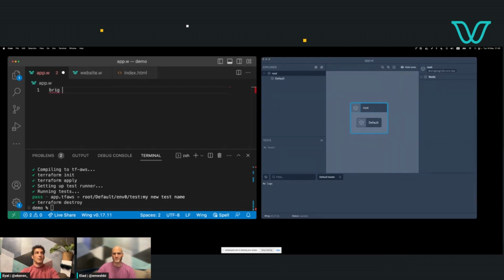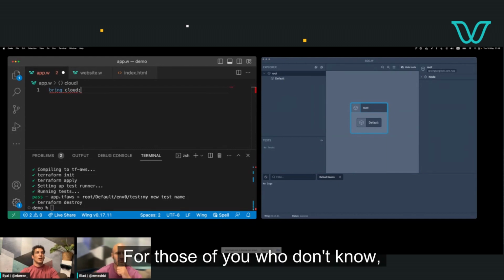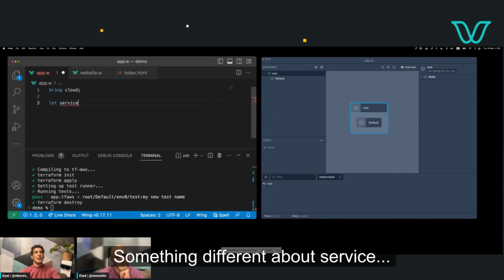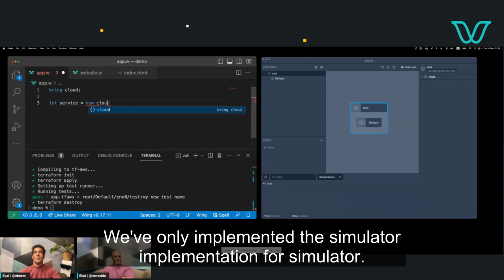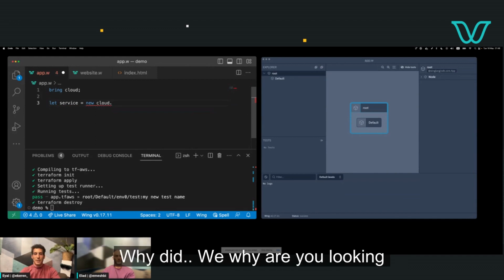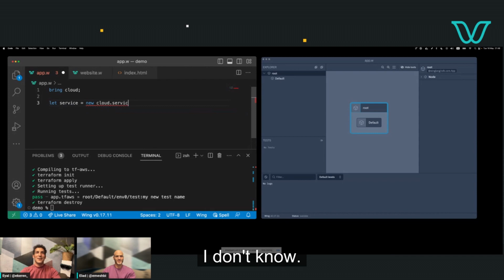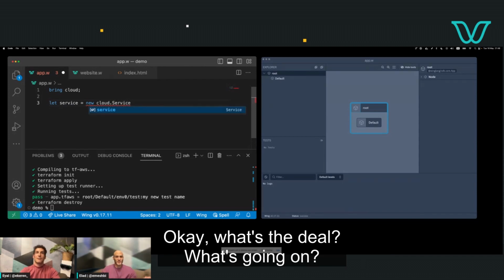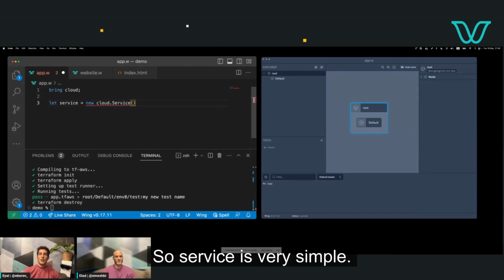So for those of you who don't know, once I'm saving, this automatically works, and I'm going to do service. Something different about service: we've only implemented the simulator implementation for service. So first of all, what is service? Service is very, very simple. The API is very, very simple.